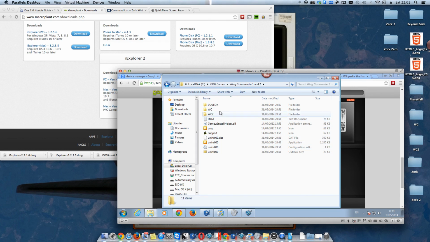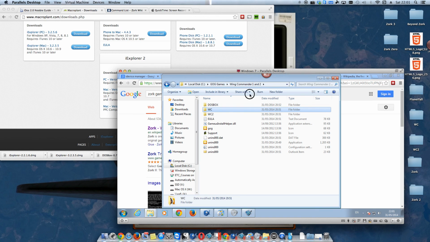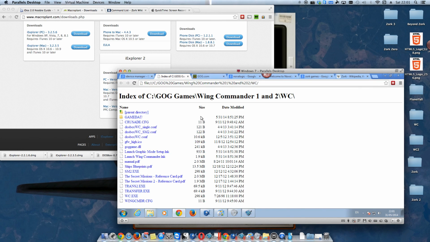Now, you don't need all this stuff. All you need are these two folders here for Wing Commander. So all I did was take these folders and drag them onto my desktop, then I drag them into iExplorer.